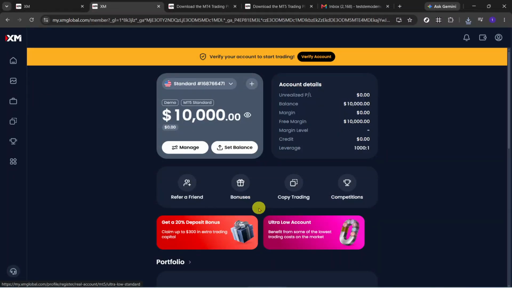In this walkthrough, we'll focus on the basic process of opening a sample trade inside the demo environment. A demo account is useful because it lets you practice placing orders and getting familiar with the platform layout without using real funds. As we go, pay close attention to where each option appears on the screen, especially the navigation menu and the order panel.